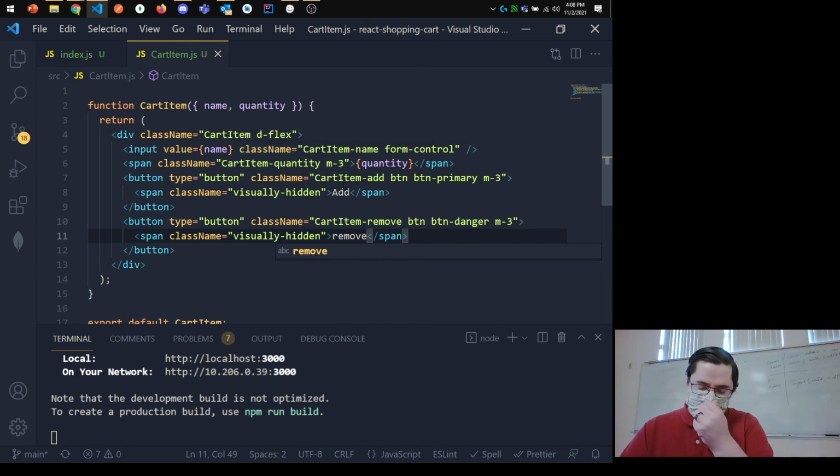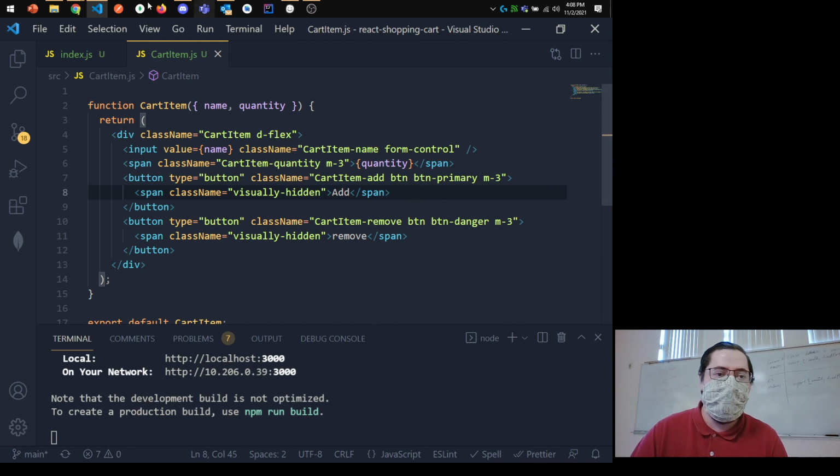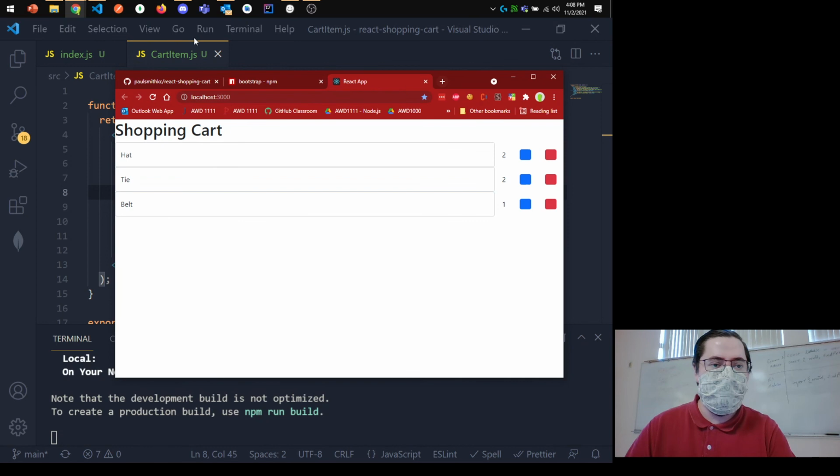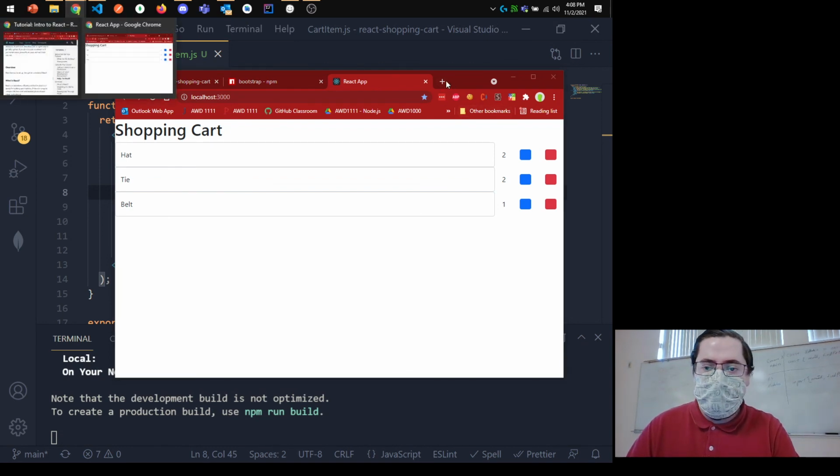I think I want to add those in just as plus and minus. I do need to check the Bootstrap documentation on that.